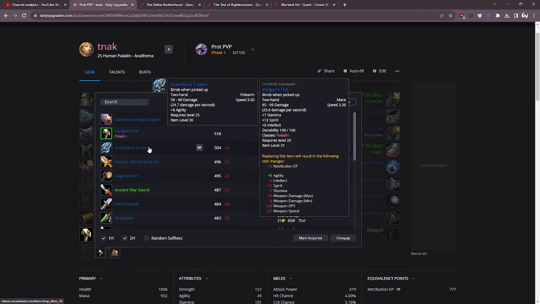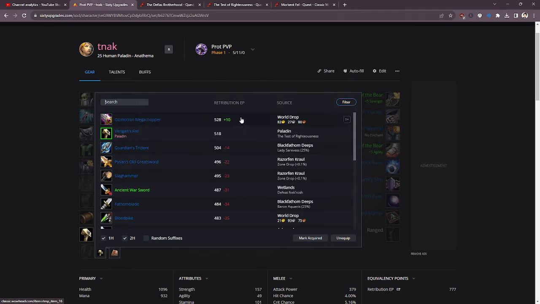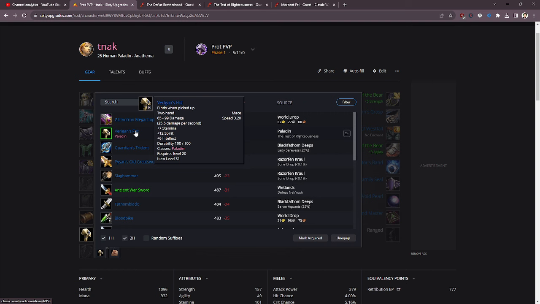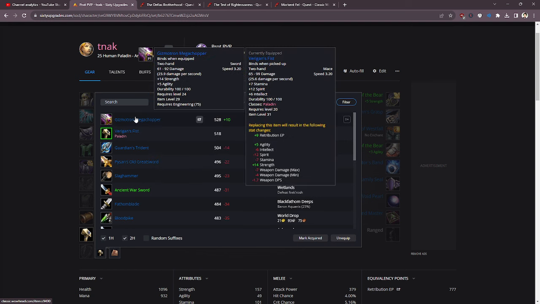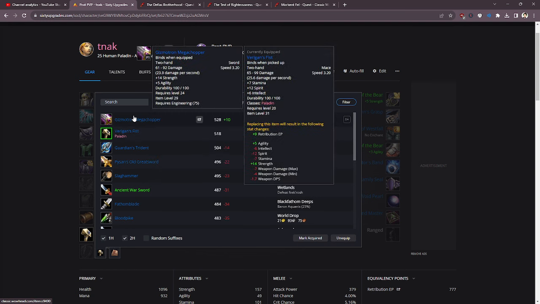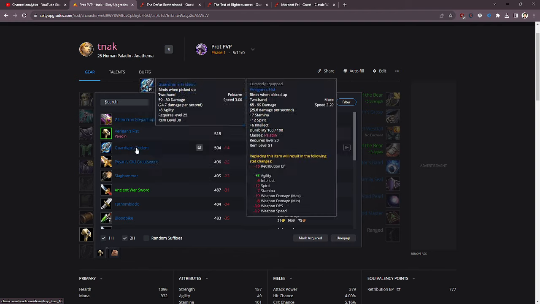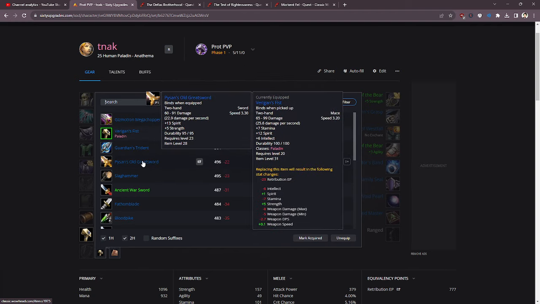Obviously, there are some other things you can get. The Mega Chopper is going to give you a little more strength. Like, that's fine. But as far as weapon DPS goes, this has got a higher damage range. It's the same speed. It's got int and stamina on it instead of strength and agility. Like, that's what I would suggest getting.